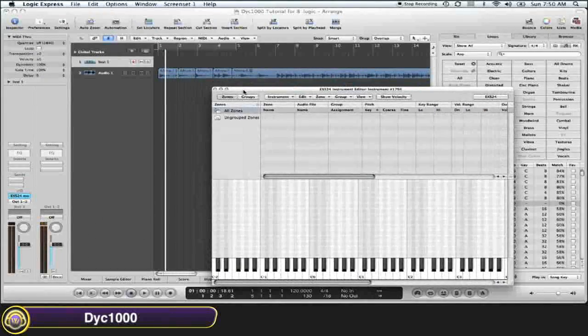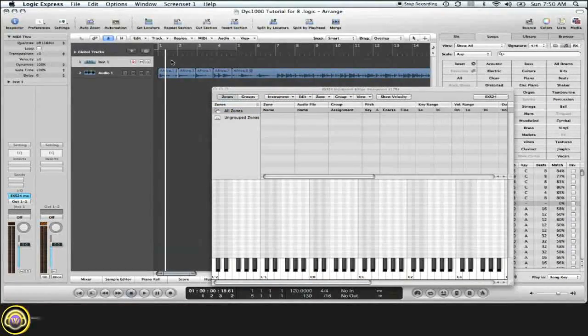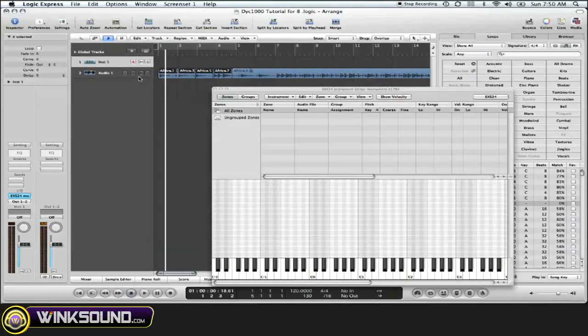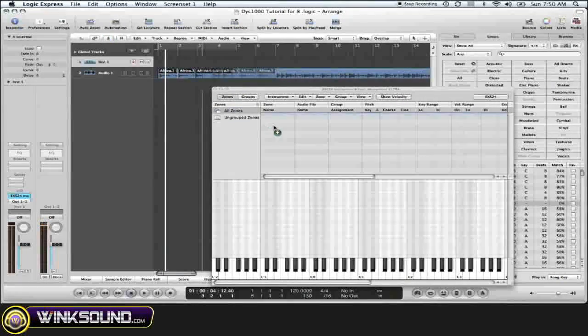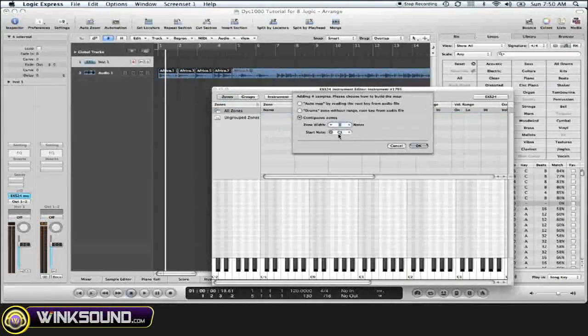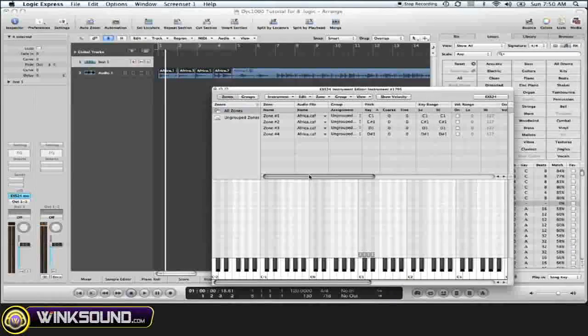What you want to do is basically highlight all the area that you're going to sample from in your audio, drag it into your EXS24 sampler instrument, and it's going to say, do you want to load it as contiguous zones, basically map it across your keyboard, and yes you do. Click OK, and now you have your samples loaded on your keyboard. Now you see how every time I hit another key, the sample is running over itself.